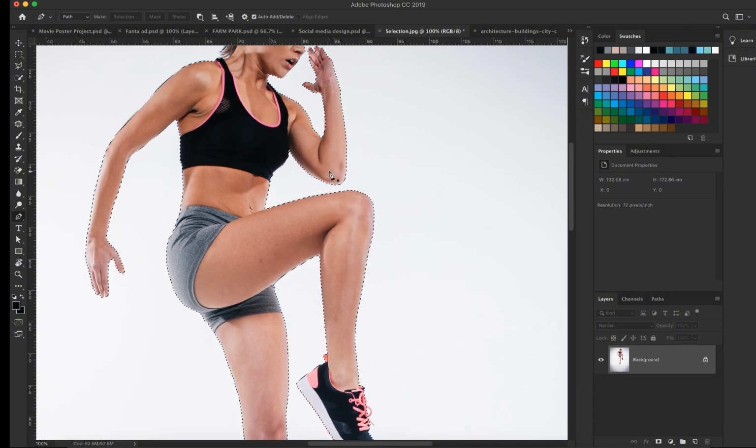Okay, perfect. So what next? The next thing we'll do is to click on this tool, the rectangular marquee tool, and select and mask.